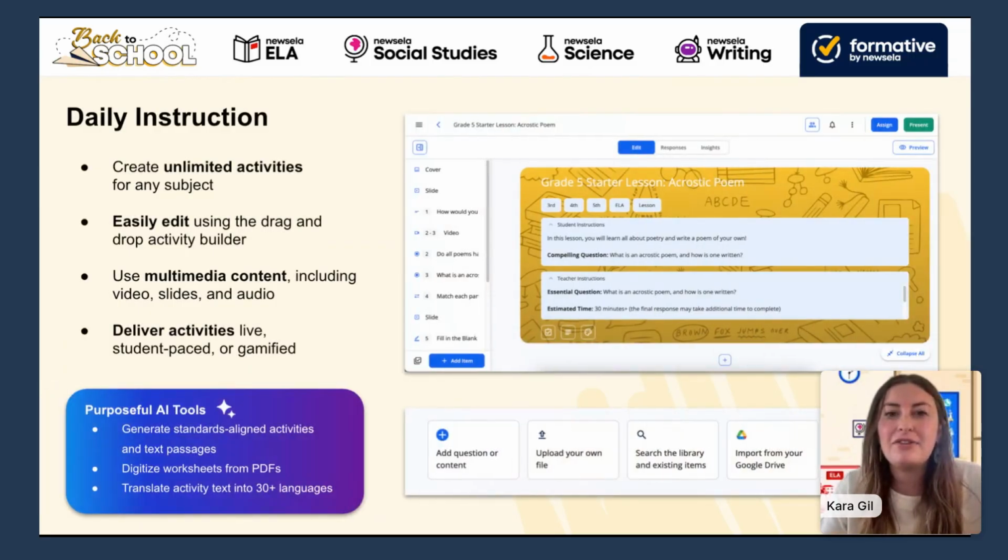Cara also uses Formative in a daily instruction environment. If you remember, I walked through several different ways to use Formative, and she uses it in an asynchronous, self-paced way, which is one way you can use Formative. You can also, if you see on the top corner, there's a green button and a blue button. The blue button is assign, self-paced, and the green button is present, whole class live. So there's some options on how you can implement based on your students and how you teach in class.